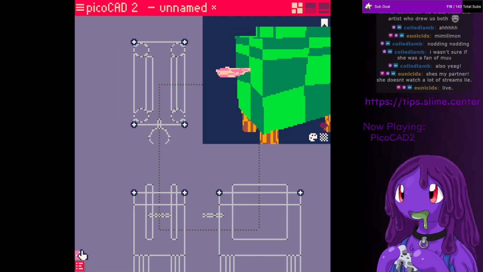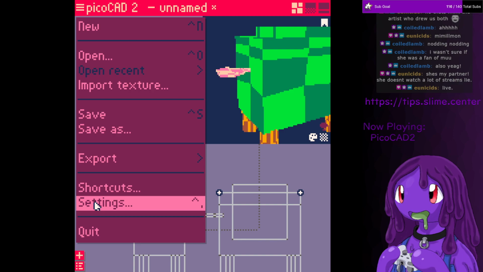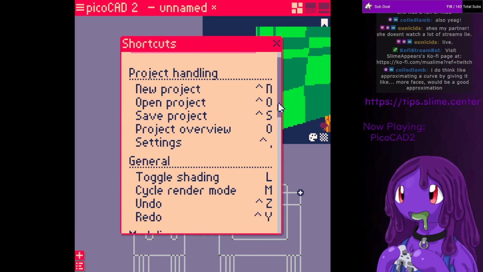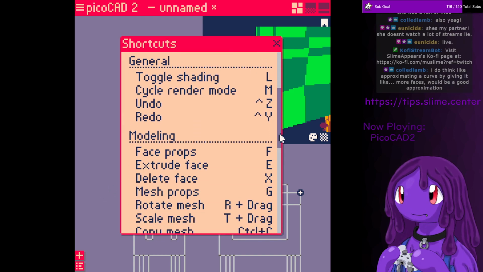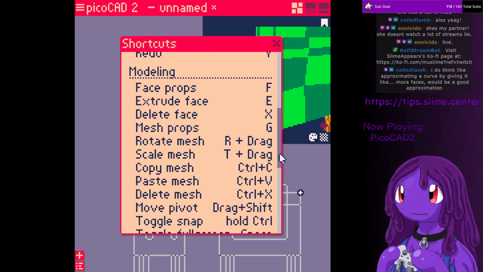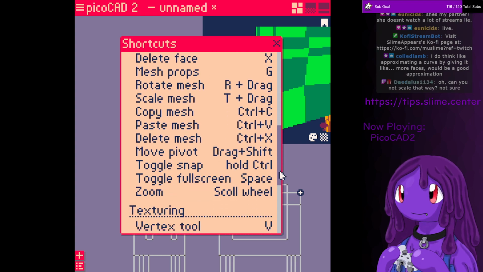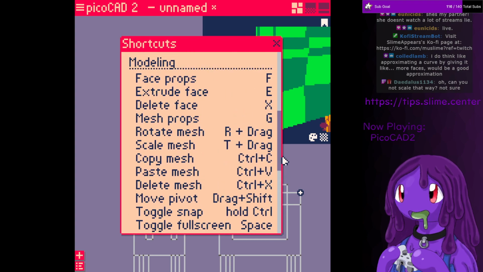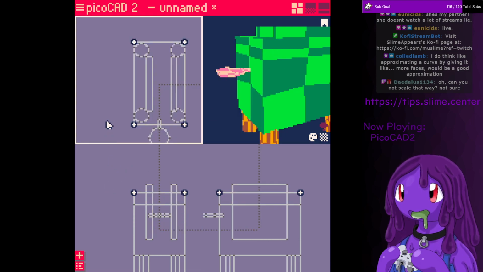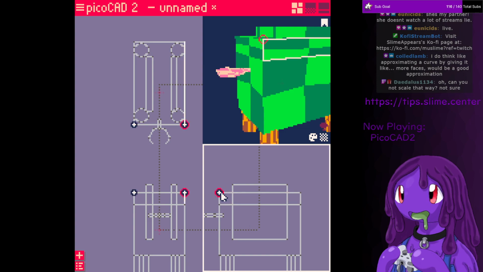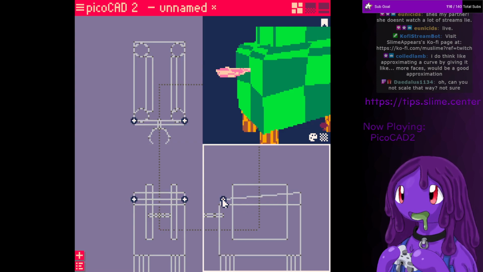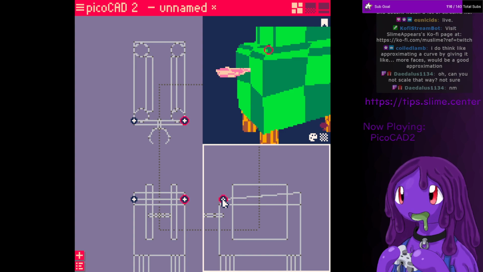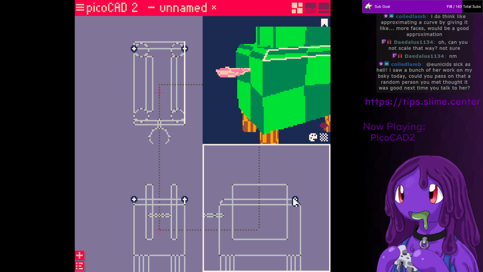I'm not sure if we can scale like that. I think scaling might be a model-only thing. Let's check the shortcuts to see if that's true. It looks like it's scale mesh, not scale face. Yeah, so nonetheless, though, we can still do this. So what Daedalus described is moving each of the vertex, scaling down the vertices here, and so moving them inwards.